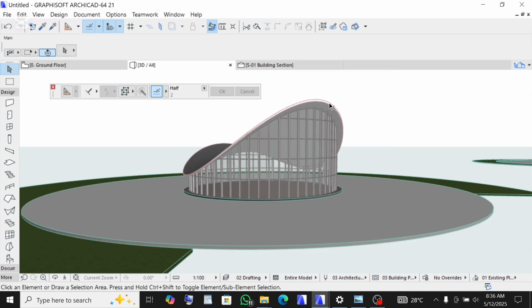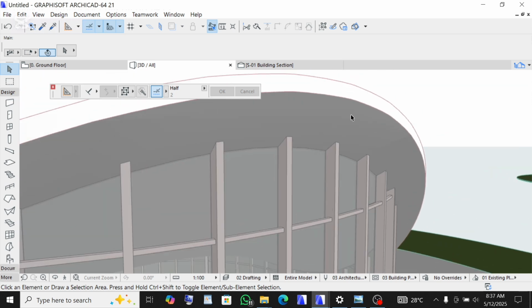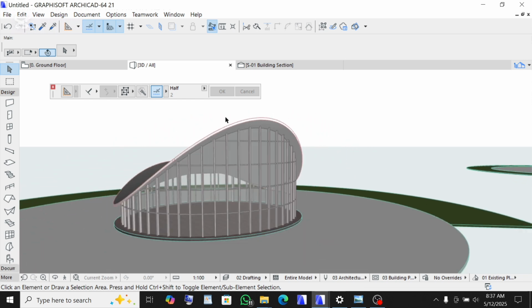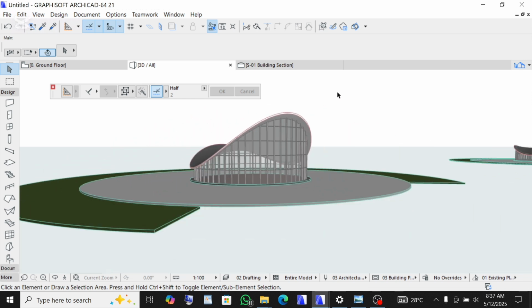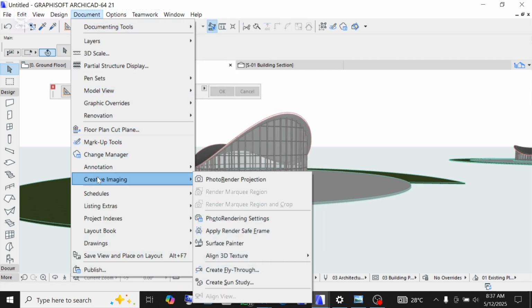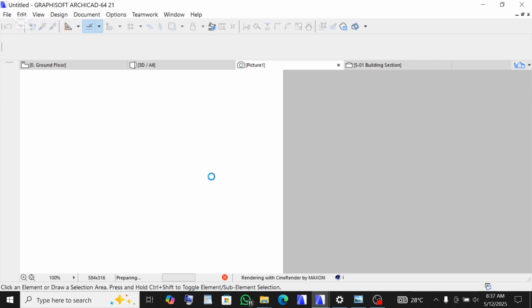Okay, you can see the model here is now less subtle, but I think it's okay like this. It's good. Now let's give it a quick Archicad rendering. Click on document, click on this creative imaging, click on photo rendering projection, and allow it to render.